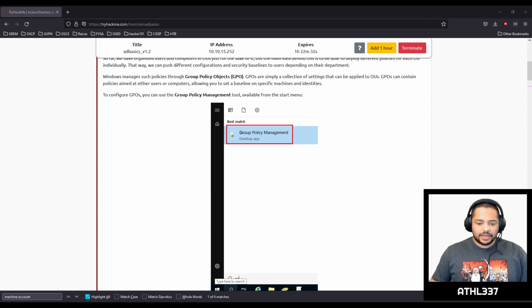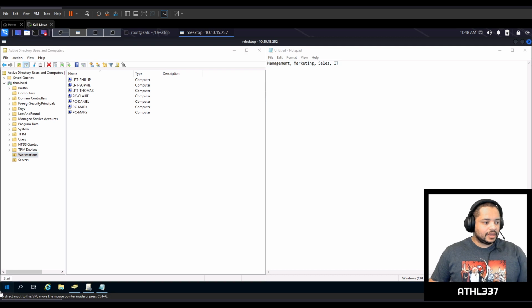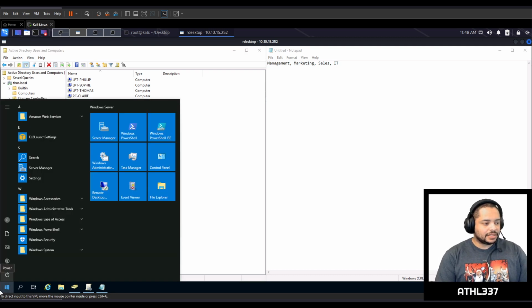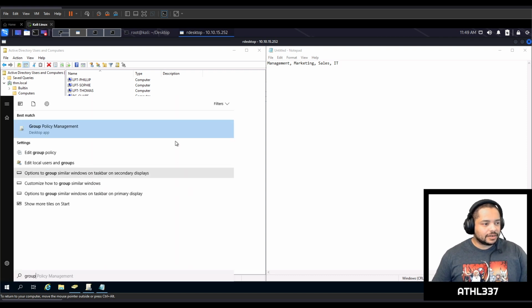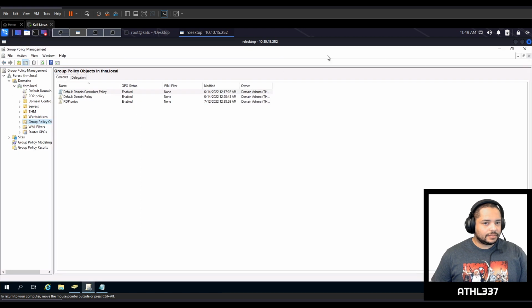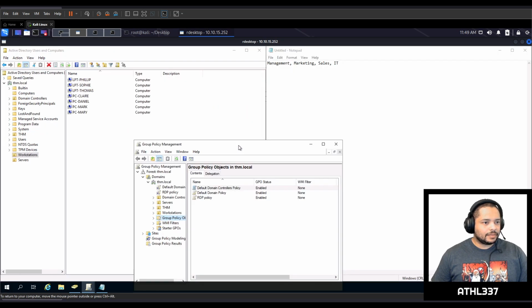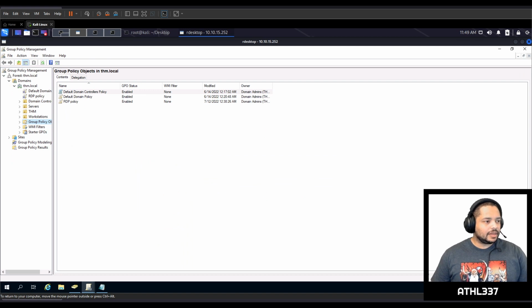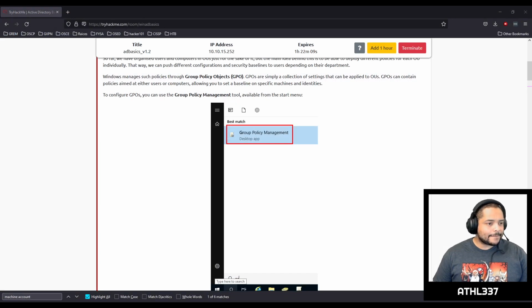Cool. So we want to go to the Start menu, and we want to go to Group Policy. Try that again. Group Policy. All right. I think we're good. All right, group policy. So let's go back to our Firefox.